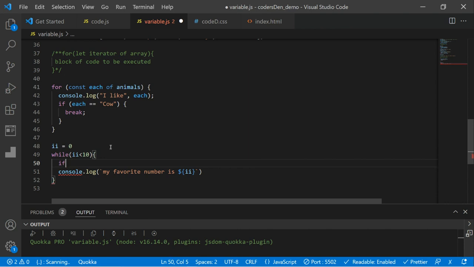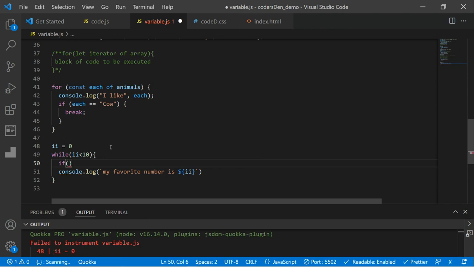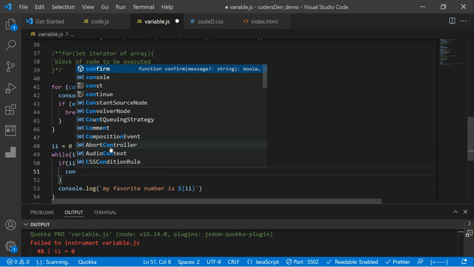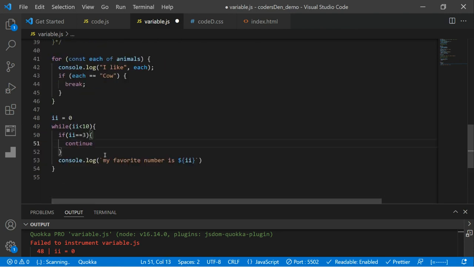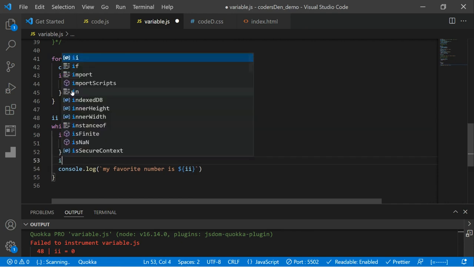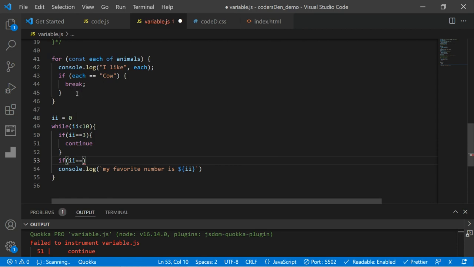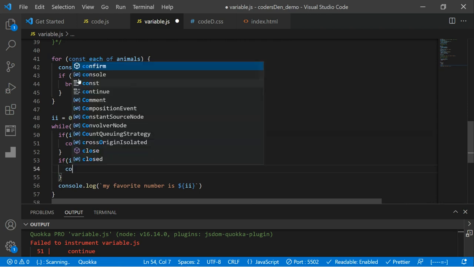If i is equal to 3, that is the number I don't like, the number I want to skip. Continue. That is, it's not going to say I like the number. And also, wait, have we done this? No, we've not done this. So I'm going to write two different conditions. If i is equal to, but okay, I don't like 5 too. Continue.